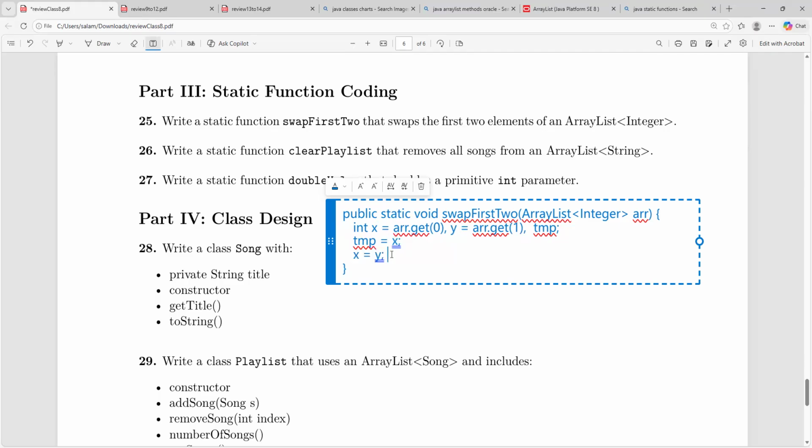Wait, and why couldn't we just do x equals array dot get 1? What do you mean? You're saying you could do x equal to array dot get 1. I just have the x's and y's because I like labeling it. You could technically do this without the x and the y. I meant where you said x equals y, I thought it was going to be x equal to array dot get 1. Oh, okay, never mind. Now you see why I had the labels.